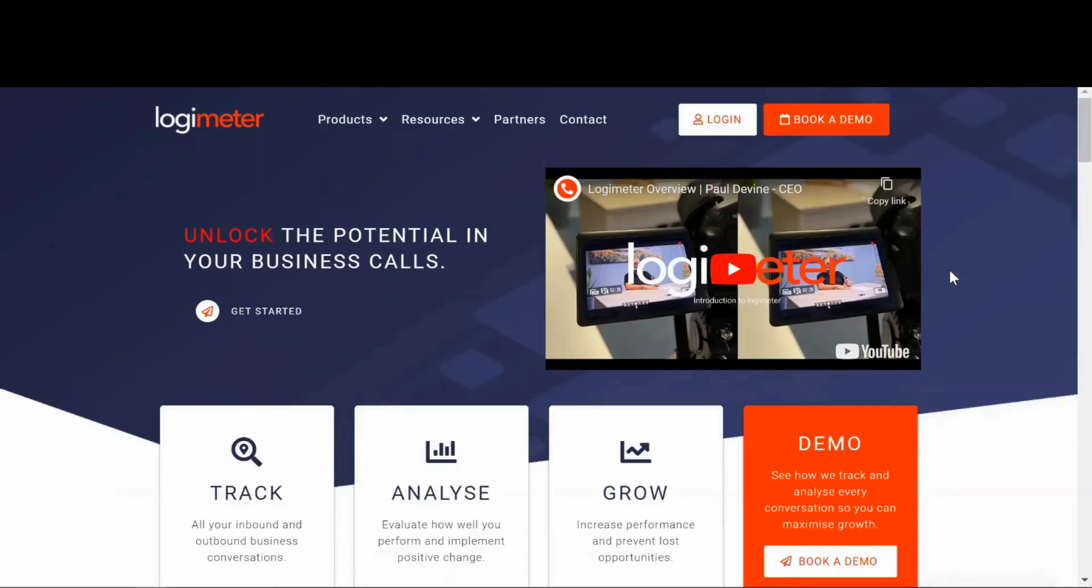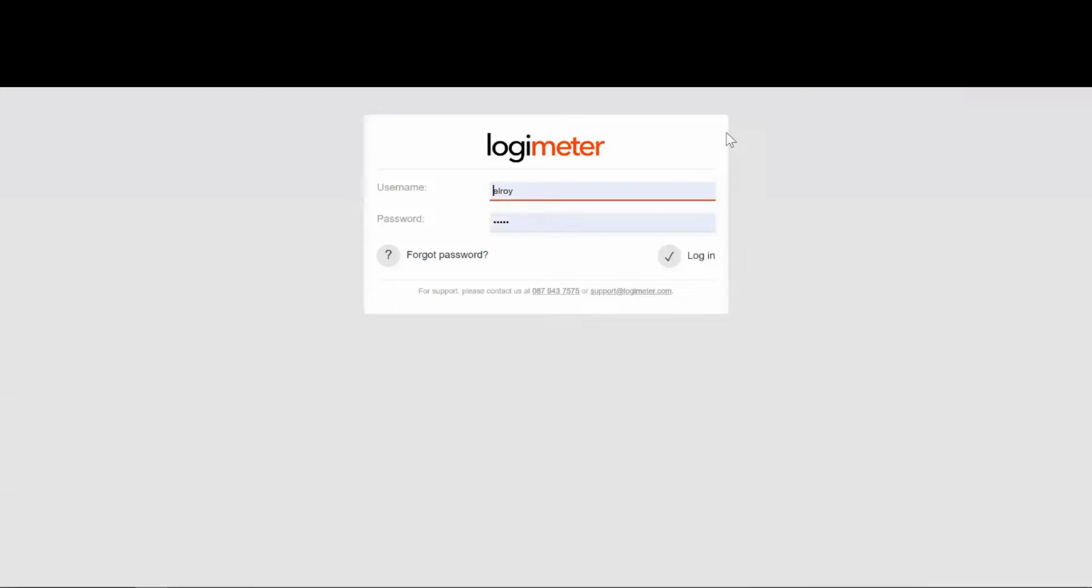To log in, go to logimeter.com and select Login. Note your user details will be supplied by the Logimeter support team. Alternatively, if you have existing user details and forgot your password, please use the Forgot Password option.